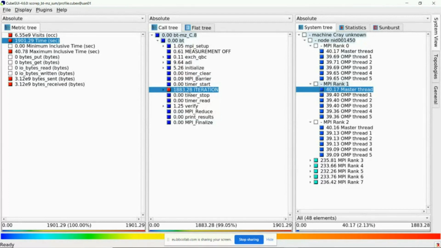Iteration stands out not only by having the largest value, but also because it has the red coloring, and this coloring is according to the color scale that you see along the bottom here. So values which are at the high end are reds and orange, values which are at the low end are blues and cyans, and then you have yellows and other colors in between. So by following that color coding, it helps us to identify where, in this case, most of the time is spent, or whichever metric we have selected.